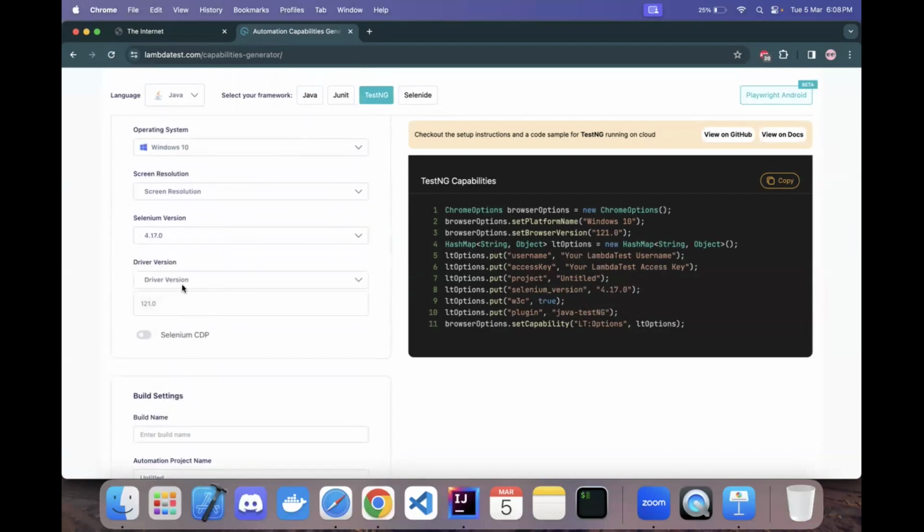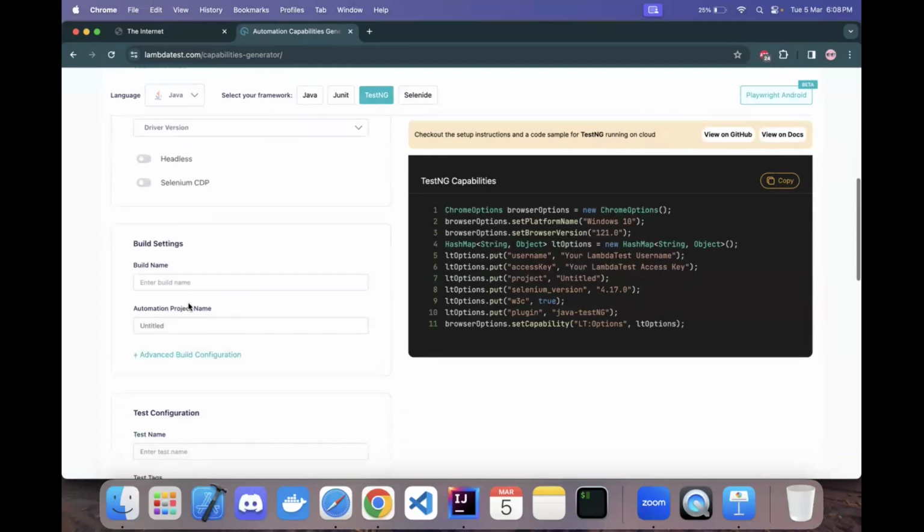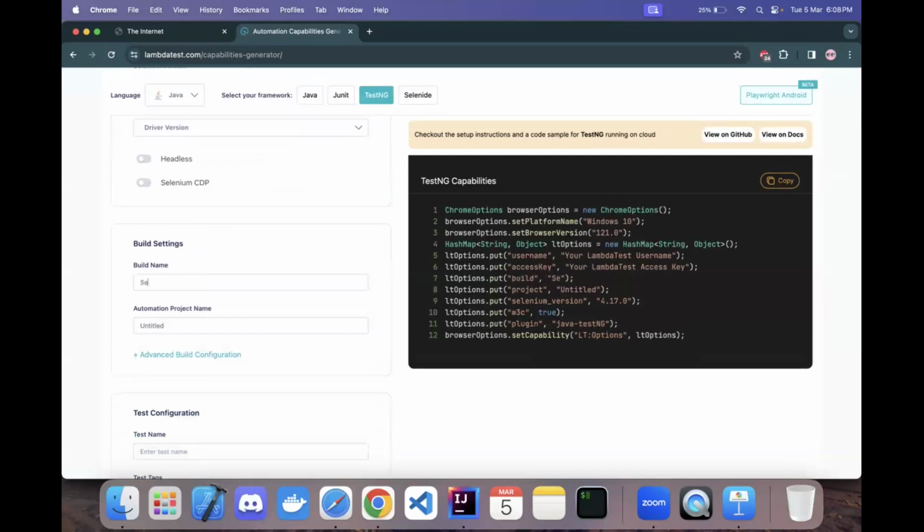And if you want to select the driver version, you should be able to select the version as well. Even if I don't use the version here, it will by default select the latest version and run the test from the latest version. Accordingly, I can also enter the build name, like Selenium cross browser demo, and also the project name, like Selenium demo.